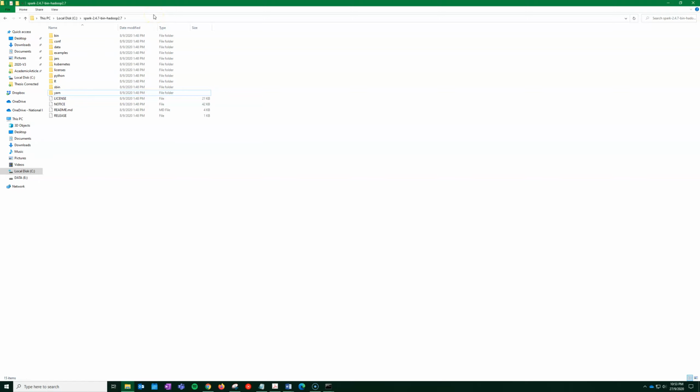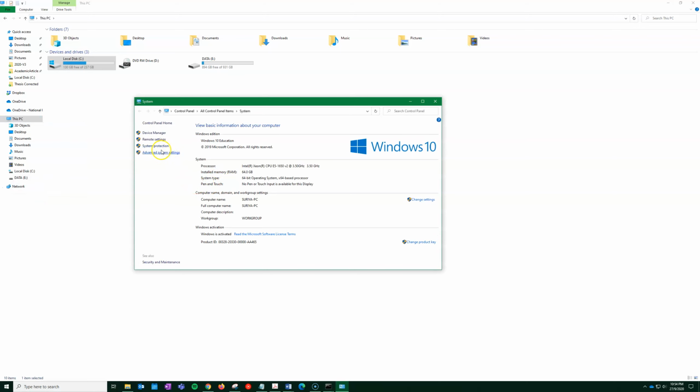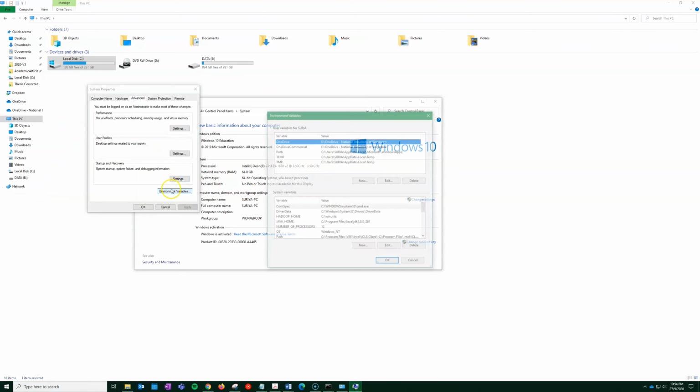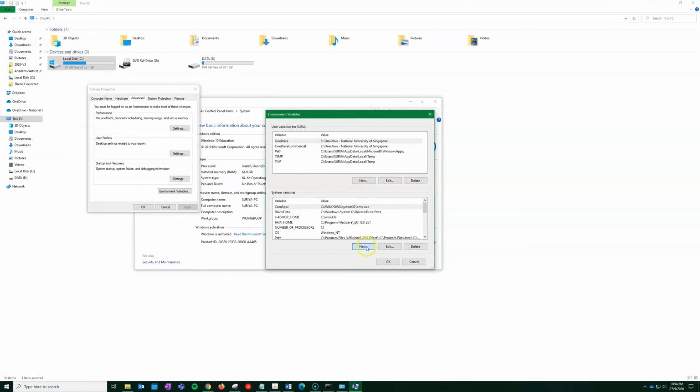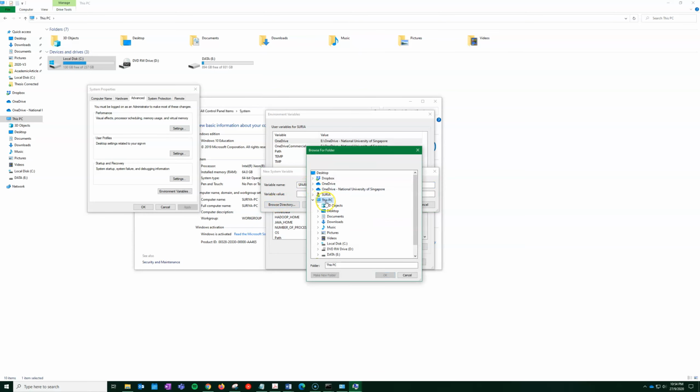Okay. So this is the last setup that we were required to do, and this involves again setting up of the path. So I'm going to select the PC here, properties, then system variables. I'm going to pick the environment variables here. I'm going to create a new variable. I'm going to call this Spark_home, just like Hadoop home. I'm going to browse the directory, PC, C, Spark folder.